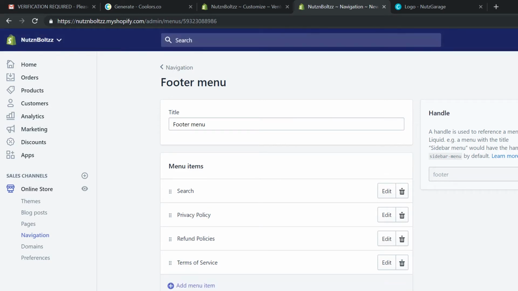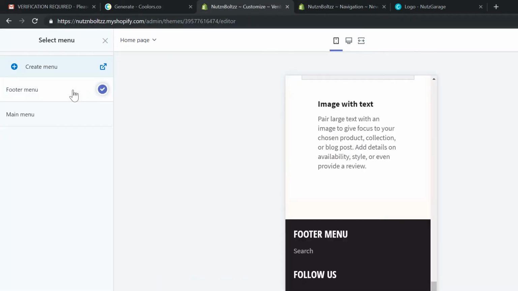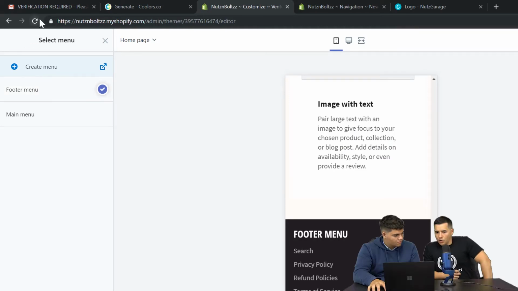Awesome. So now we're going to go back to the theme, and we will select footer menu, refresh that. It should come up. There we are. Footer menu.